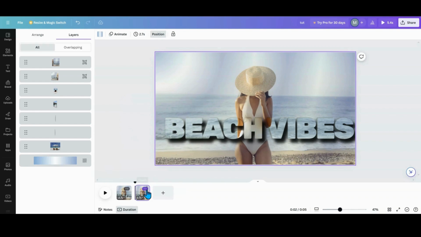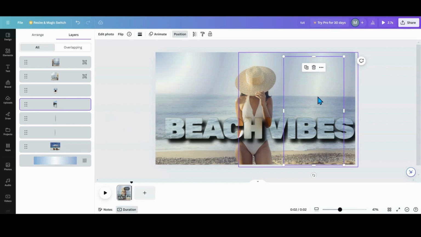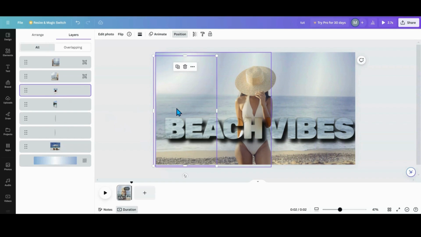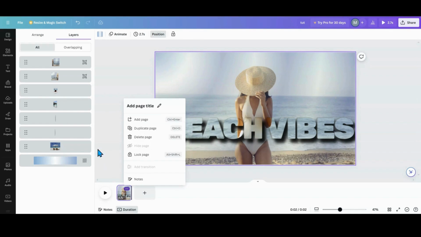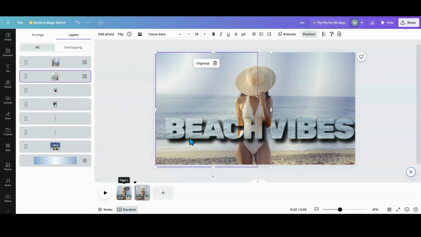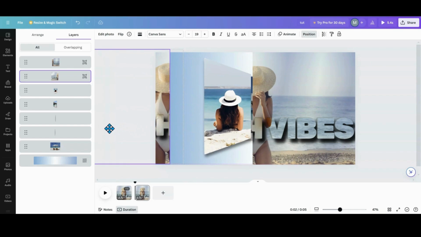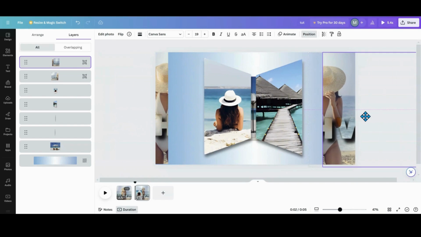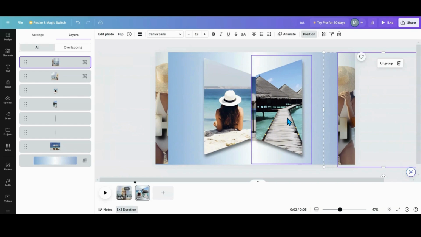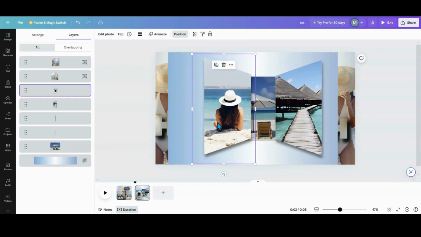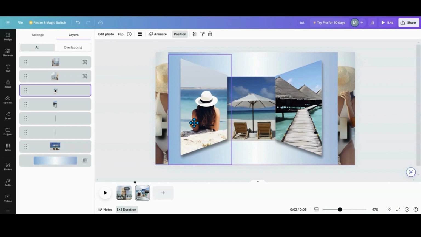Oh, I ain't duplicating a page yet. See, that's what happens when I'm live action. So I need to take these and bring them into the center. And then I'm going to duplicate the page. And then I'm going to move that with a little bit of it on the edge. And then you can bring these out to like a smaller picture.